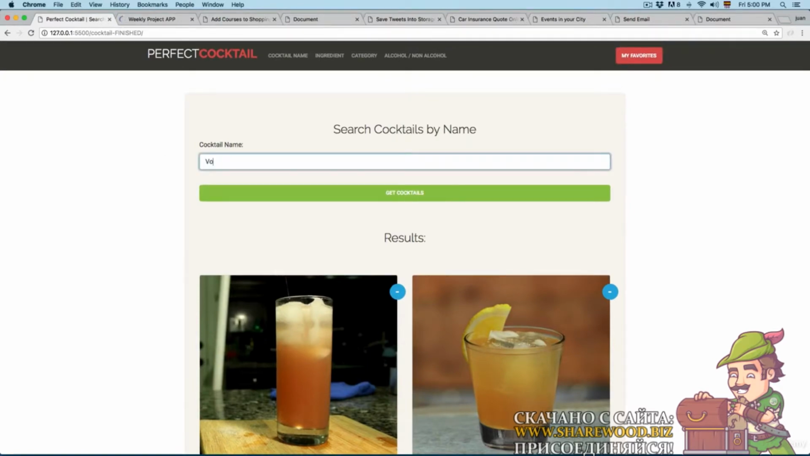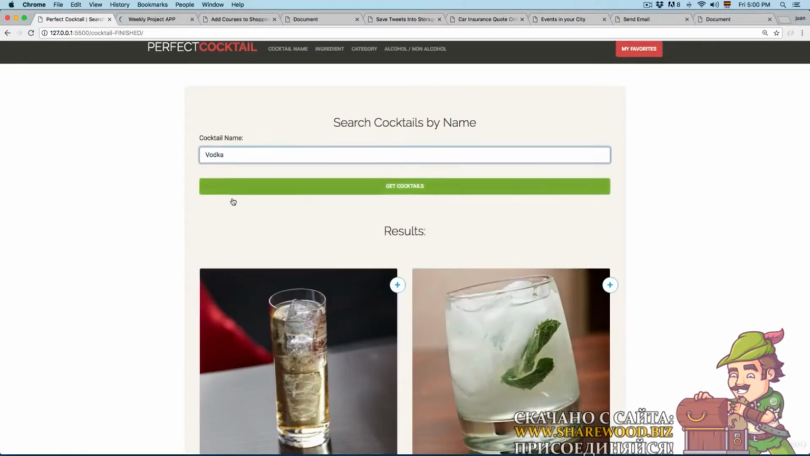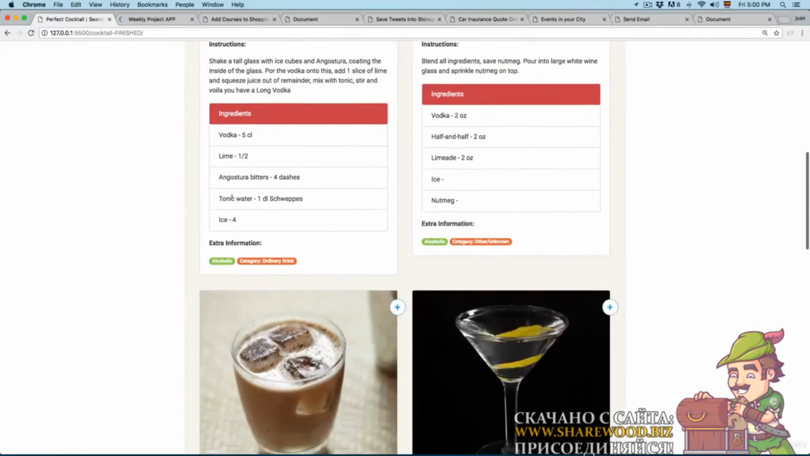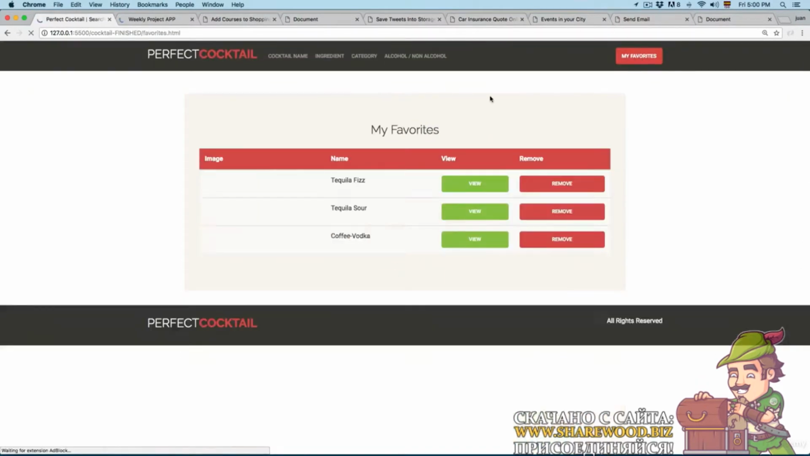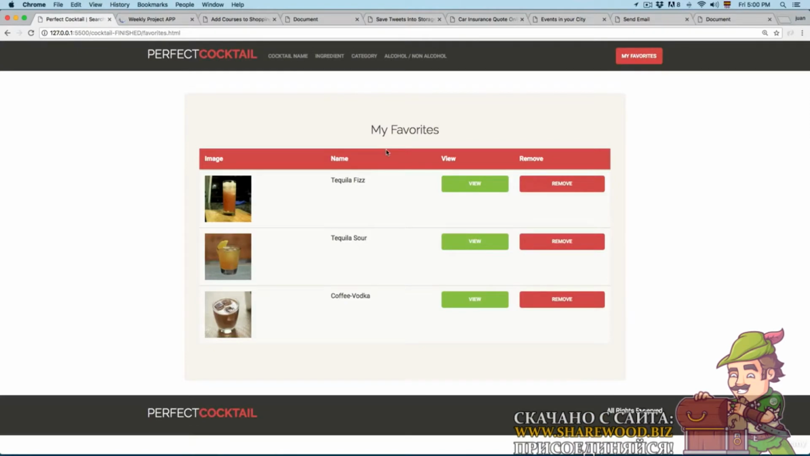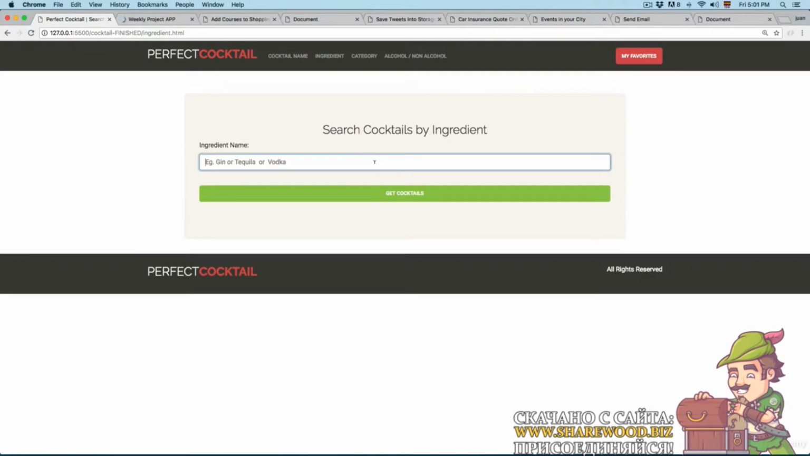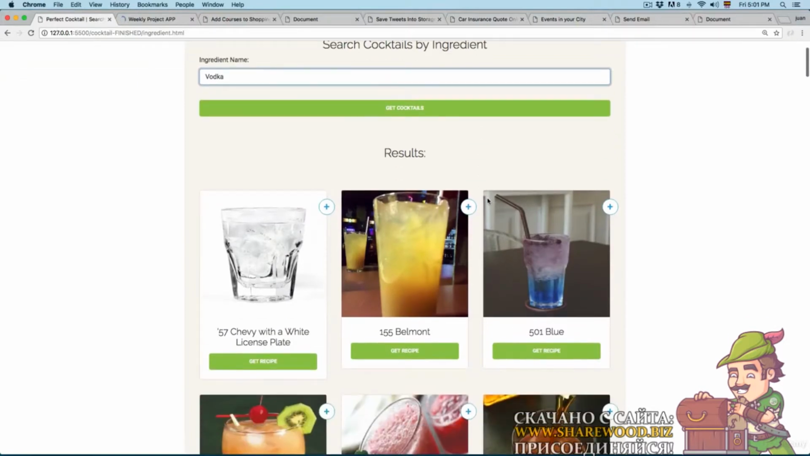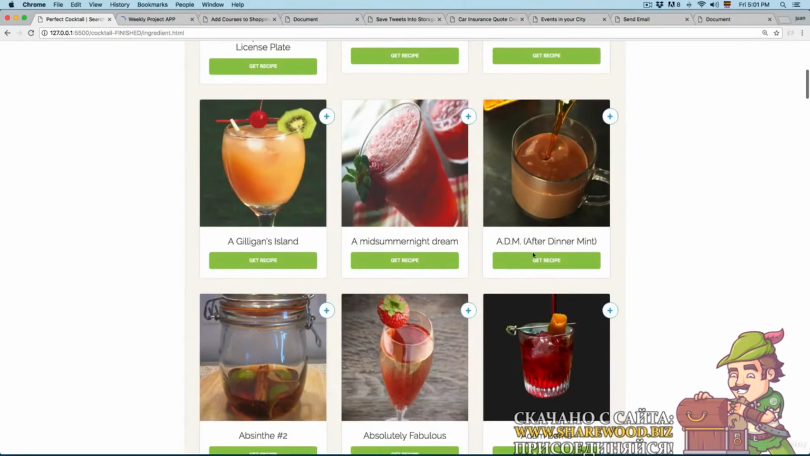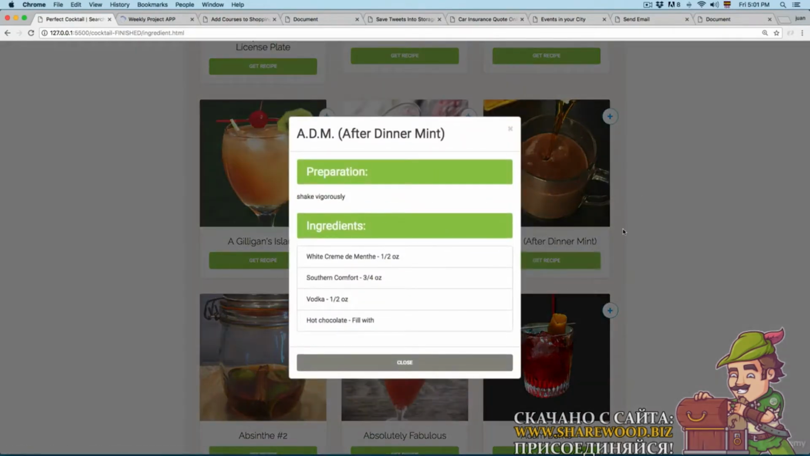If we make another search, we're gonna search for vodka. This is going to return other drinks that match this name. And again, you can click here and this is going to add this into the favorites. So now we have three different items. You can also search by ingredients. So for example, if you make a search here for vodka again, this is going to retrieve all the drinks that have vodka as an ingredient. And you can click here and this is going to display the recipe.